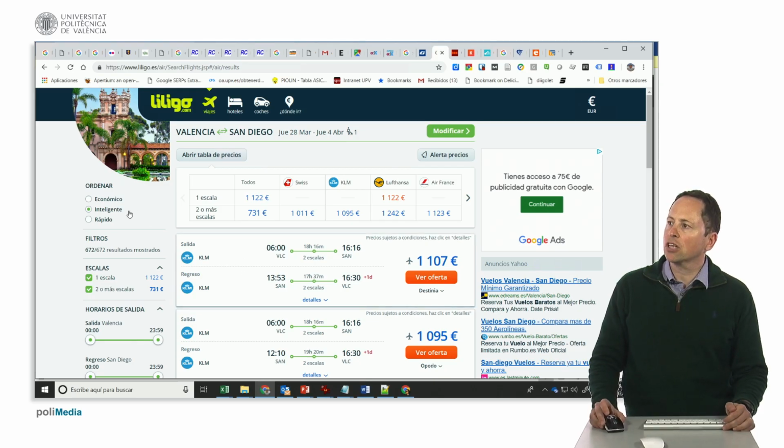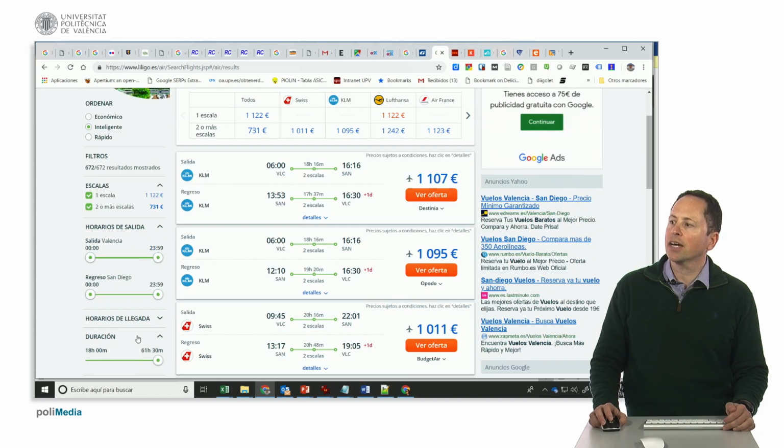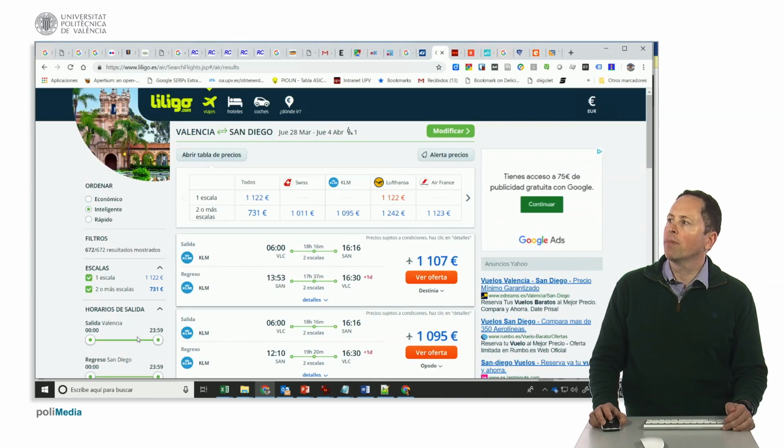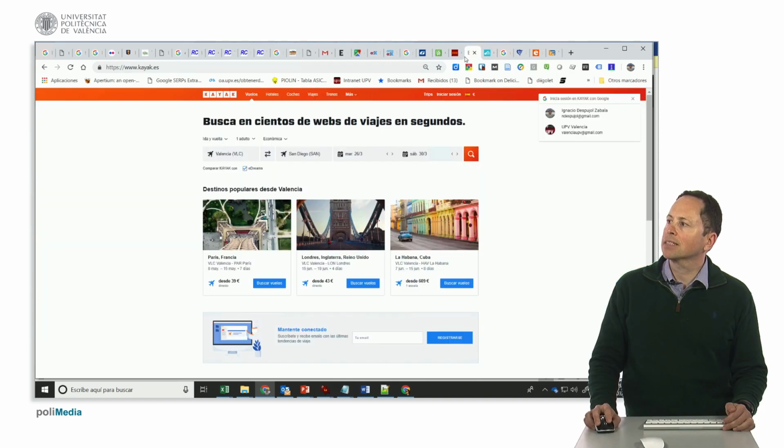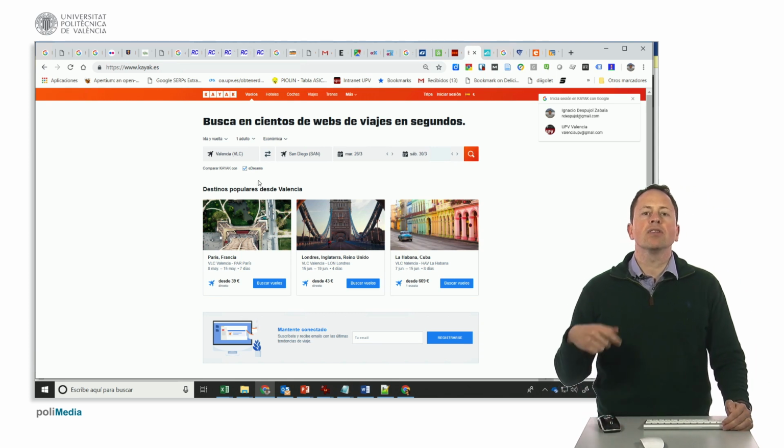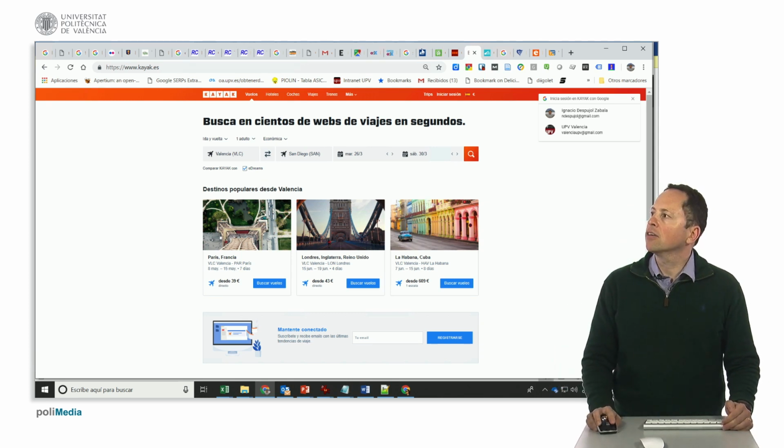The good thing about these sites is that they allow us to filter by the number of layovers, departure and arrival times, flight duration, airlines, and so on. Similar to Liligo, there's opodo.com, or one that I quite like called Kayak. Kayak.com has an alert system that notifies you through its mobile app when ticket prices drop. In theory, Liligo has something similar, although I've never tried it.